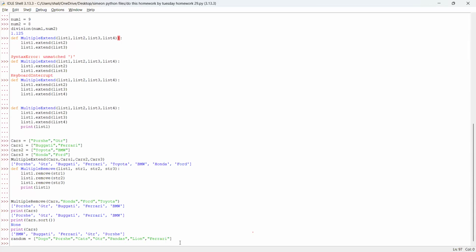Okay, all right. So we can call sort on random, right? No, you don't need to print yet. Just call sort on random, then we'll print random later. You understand?